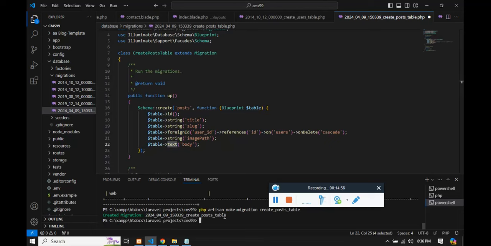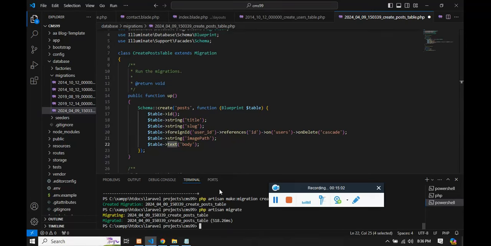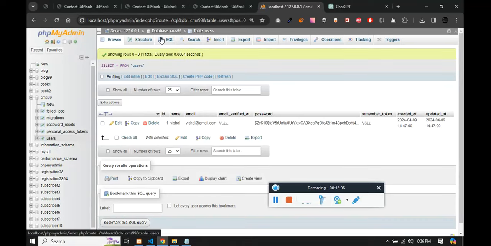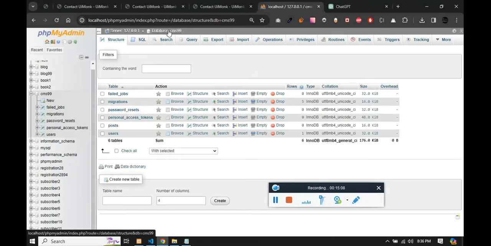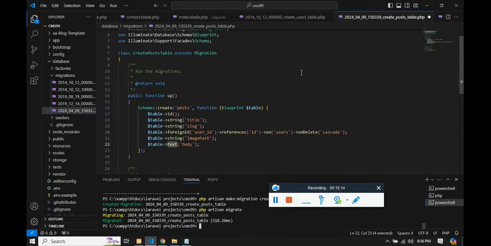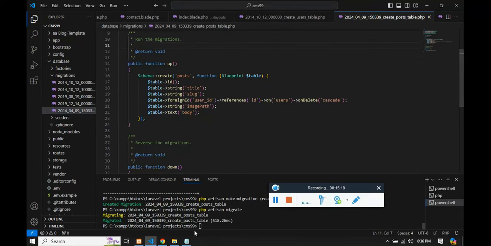Control C, php artisan migrate. Now if you run php artisan migrate, you would see the table in the CMS database, post. And you will see, no, you don't see it. I think I have pasted it but not saved it. You see, I have not saved it yet. That's the reason.